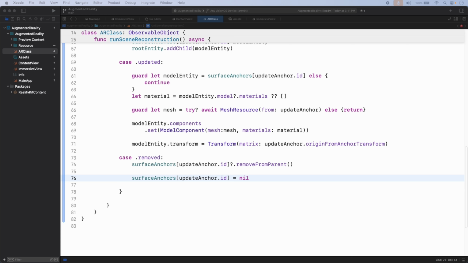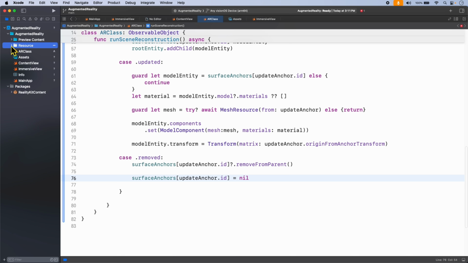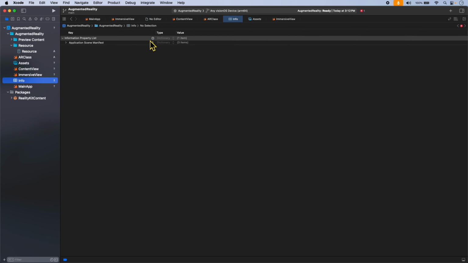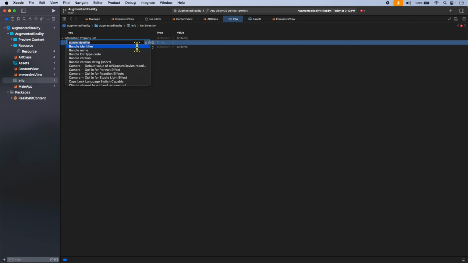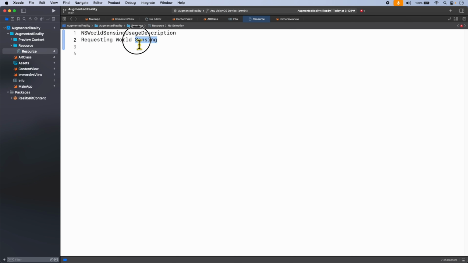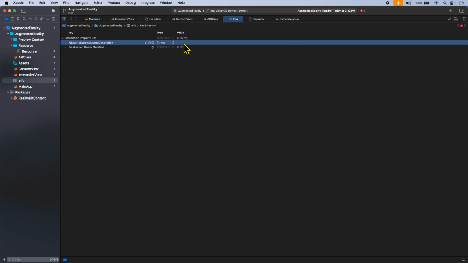We need to ask Vision Pro for access to world sensing data. Go into resource file. Copy NS world sensing usage description. Go into info file, add NS World Sensing Usage Description on the first line, and then add requesting world sensing as a value. Now you could hit play to see the app.